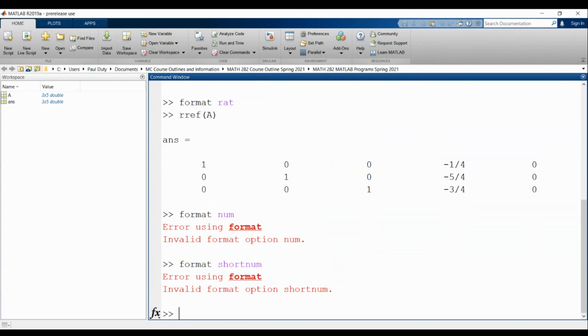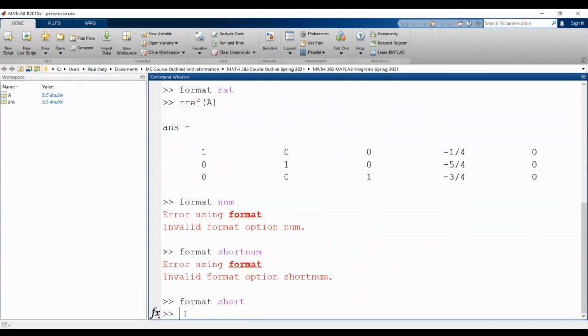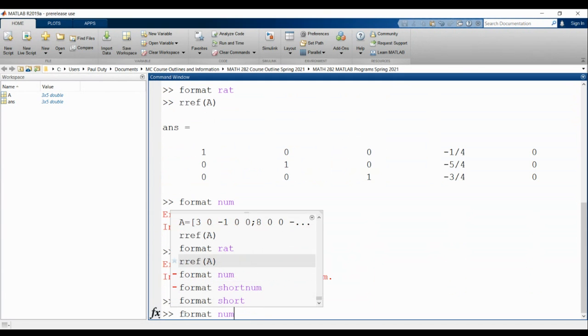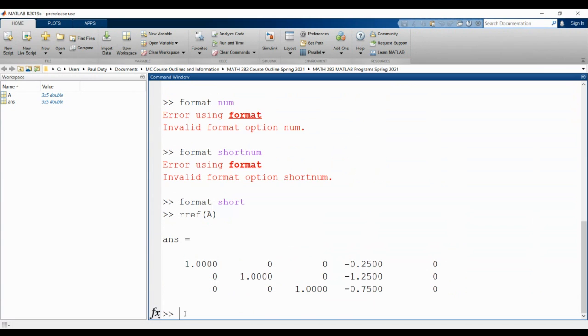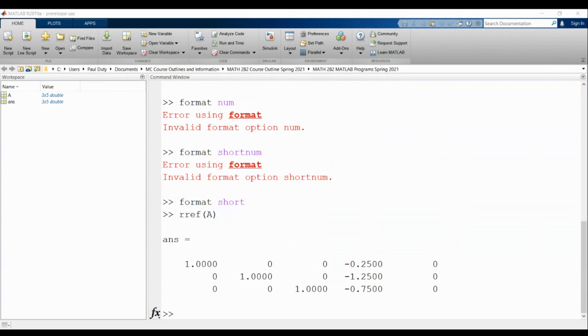I can't see what I'm typing because there's a thing here that's blocking it. Format short. Okay, and now if I do that and bring back RF, now it brings the decimals back. Okay, great. So I'm glad I was able to get that in.